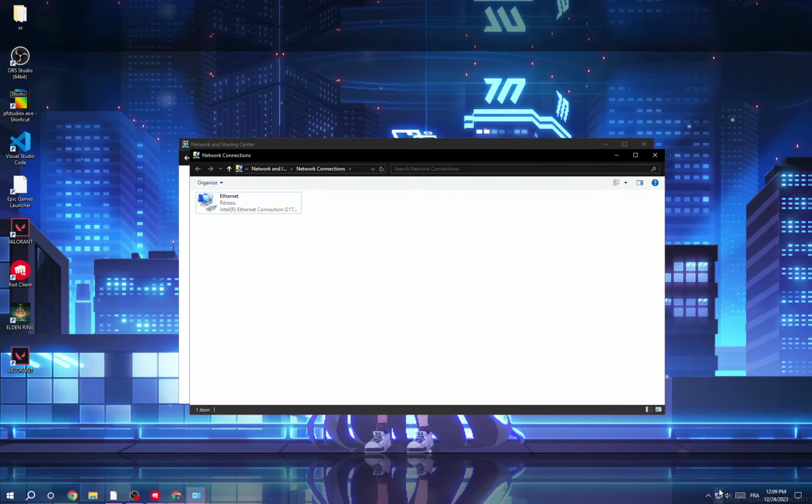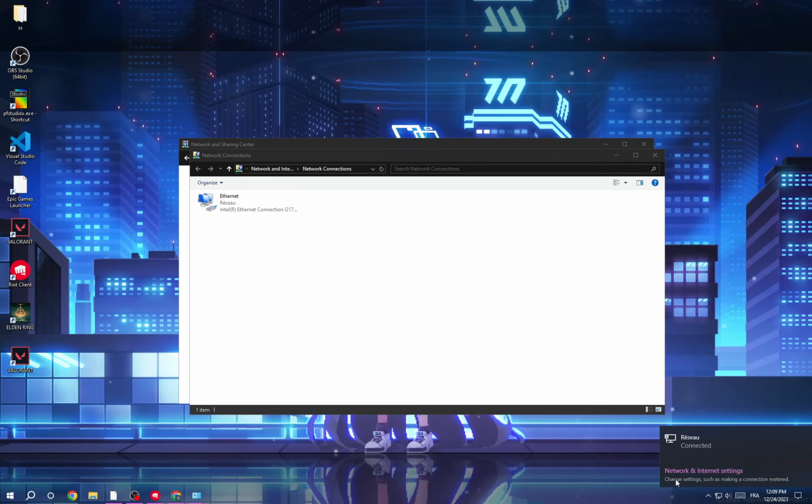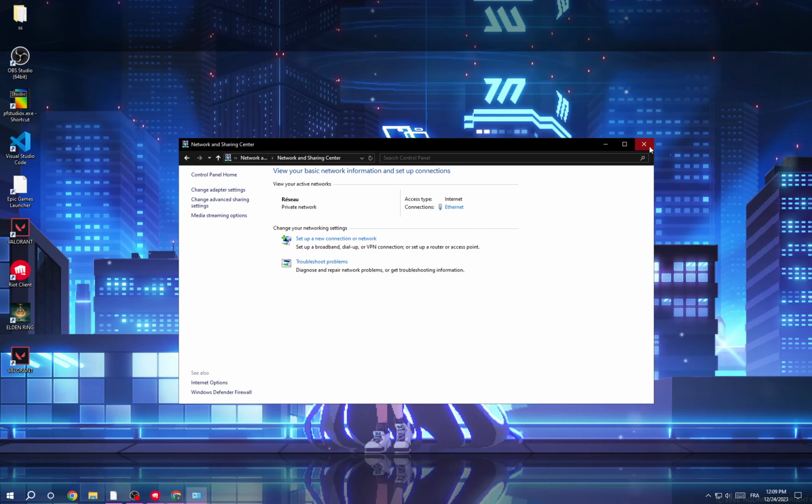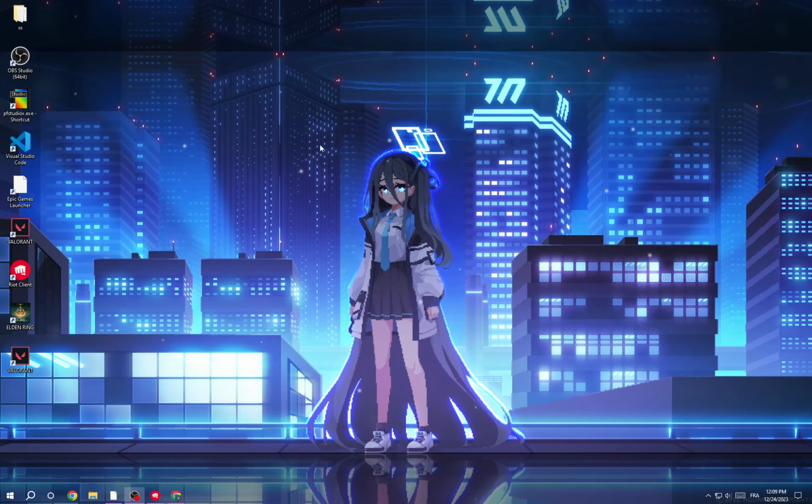And if you're using Wi-Fi, all you have to do is just turn it off from the option that you will find here. You will find it here as an icon, and that's it. Then try again, and I hope that can help you.